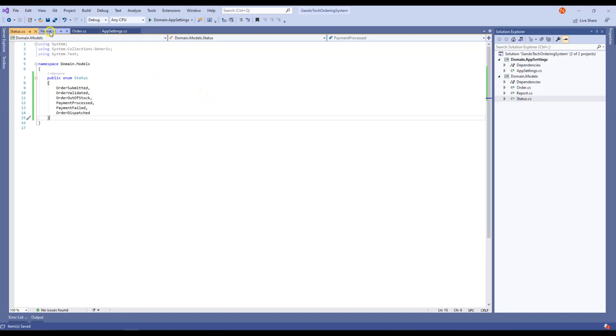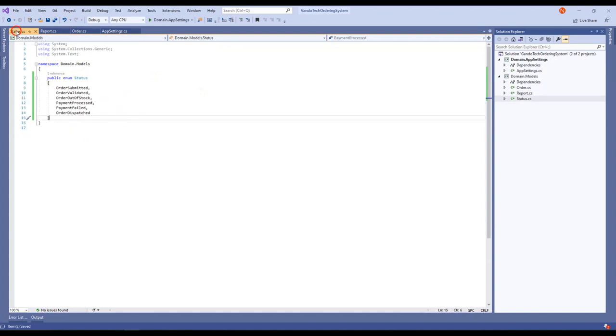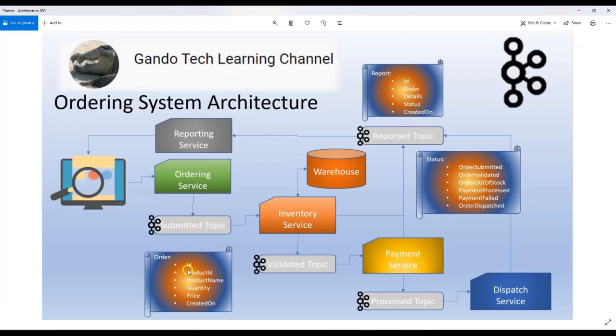So now we have created all the required things. This is the order, which is going back to the order. This is a status, which is going back to the status. We have order submitted, order validated, out of stock, processed, failed, and dispatch in there. So the domain is also now ready. These classes and this enum are ready now.